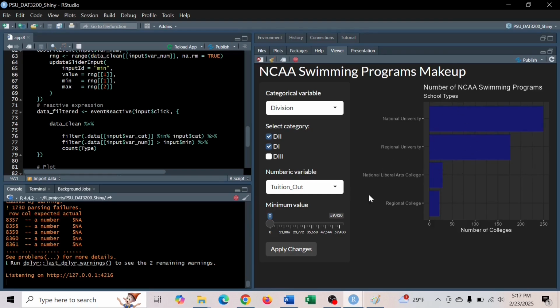So this is the assignment, but I'm going to show you how to build one without this numeric variable portion. And then you will complete the assignment by adding this numeric variable portion. All right, let's get going.